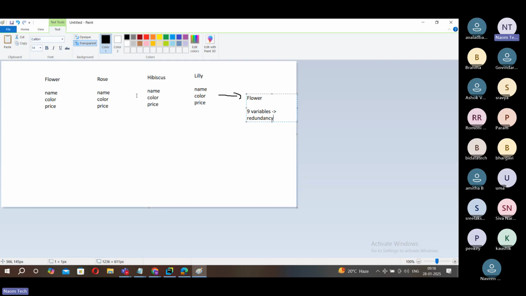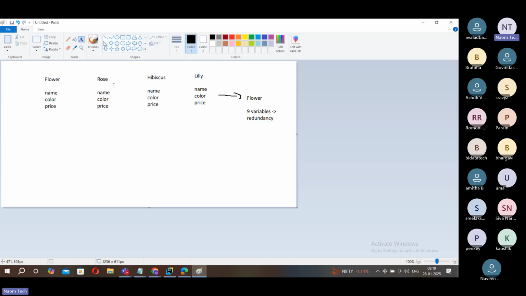We can simplify this by declaring just 3 variables instead of 9. We can avoid declaring 6 variables if you introduce the concept of inheritance. You got it, friends? That is the idea of adding inheritance to your code. By looking at this, you can easily understand. Instead of having a separate class for rose, hibiscus, or lily, define a class which is common for all three. That is something like flower.